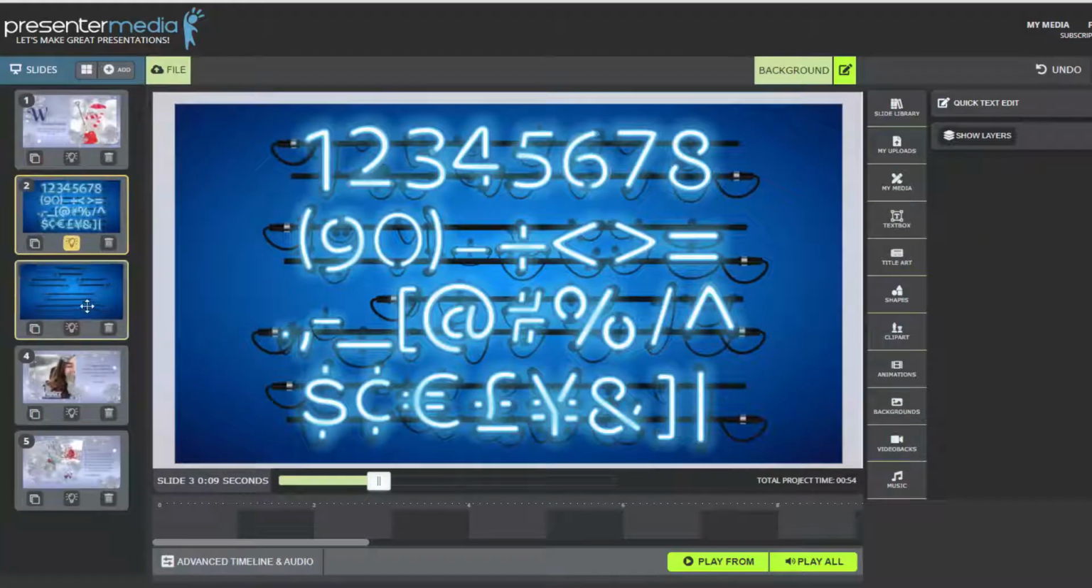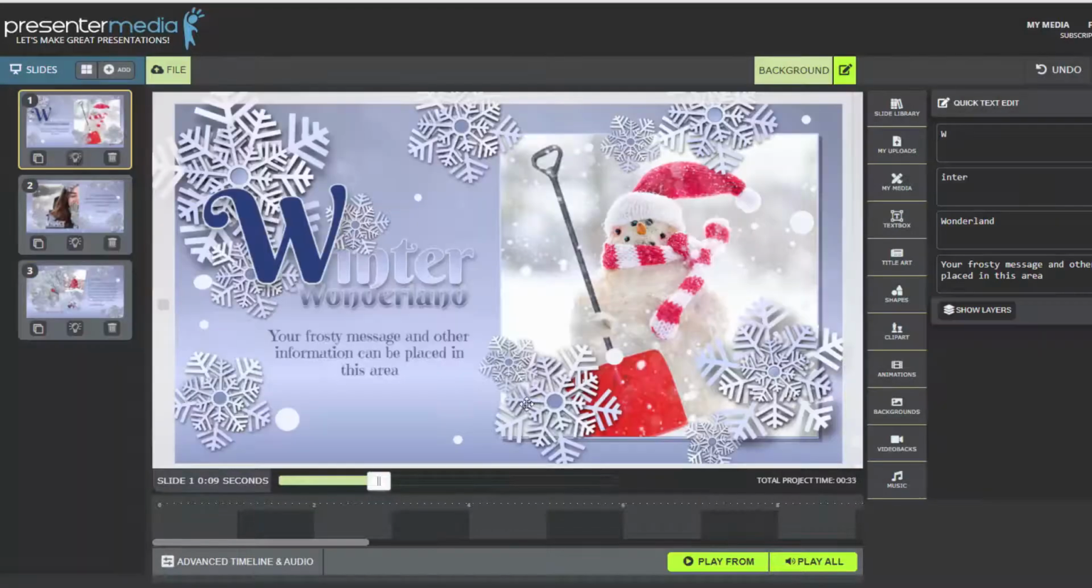If you want to select multiple slides, simply click on one of the slides, hold down your Shift button, and then you can click on the garbage can if you want to remove both of those slides.